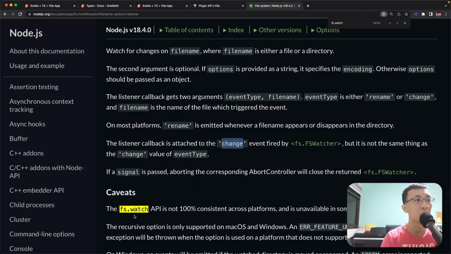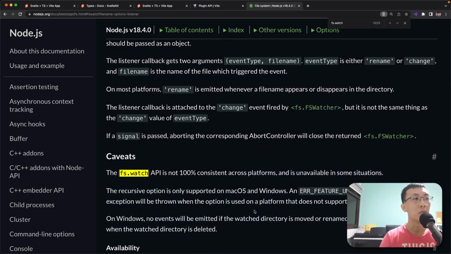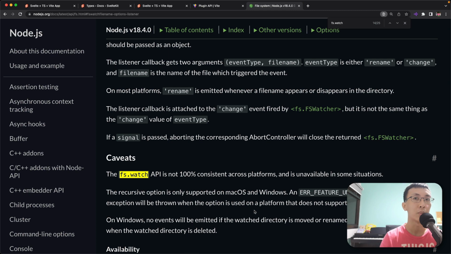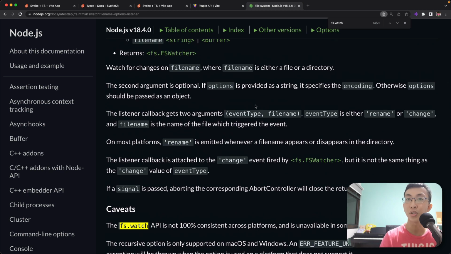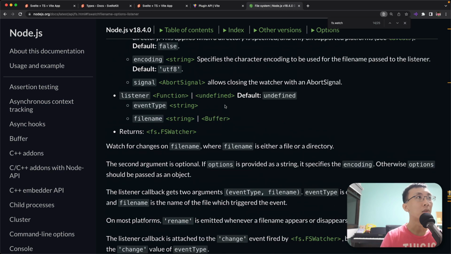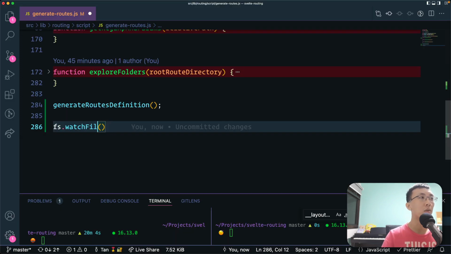Of course, there are some caveats, where this is not 100% consistent across all platforms. We are not going to read this because I'm not in the best position to explain all this to you. But we will start with this API first, and then I'm going to show you a better way of doing this. The simplest way is to use fs.watch, and most likely it just works on most platforms, unless you're running this code on some special operating system where it may not work.